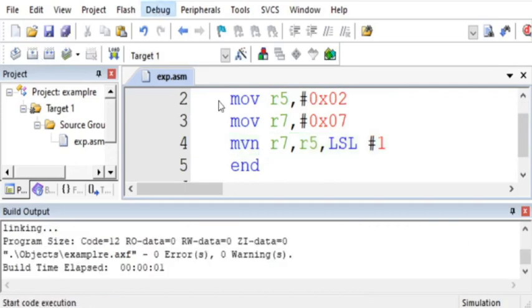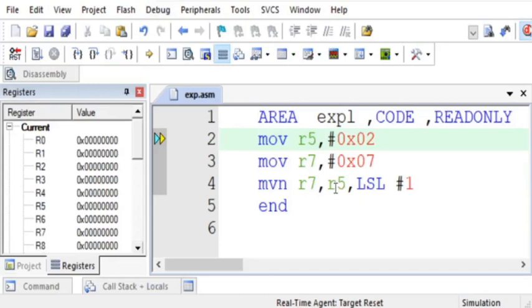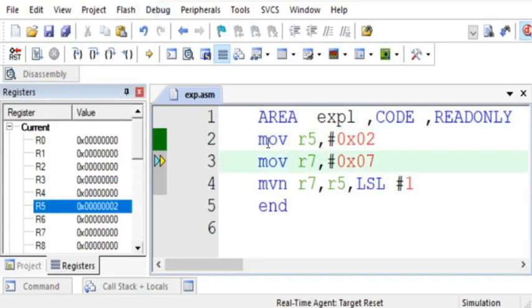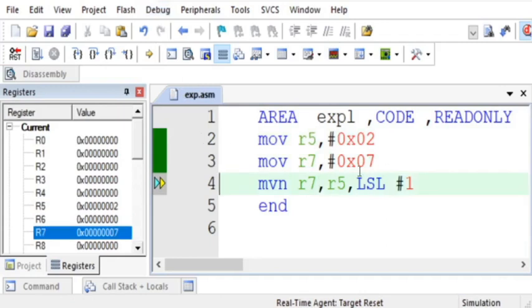Okay, go to debug. Now the first step is moving 2 to R5. Second step is moving 7 into R7, and the third step, now the third step, what it should do, it should first shift the R5 register content.